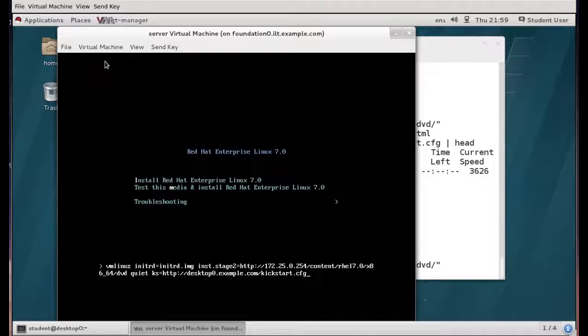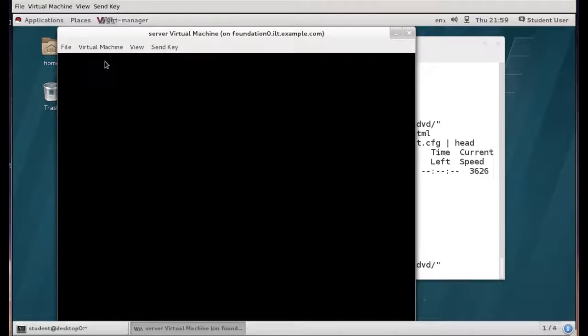Make sure that you double check and look for typographical errors. If you mistype the URL, the installer will fail and you can start over and try it again. Note that it takes a few minutes for the RHEL 7 installer to begin the installation.